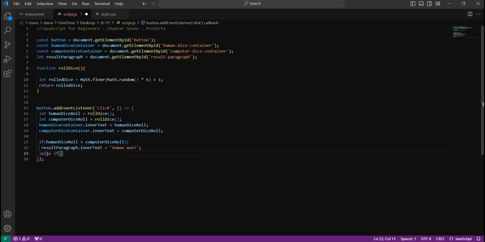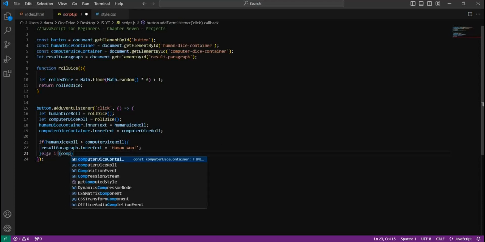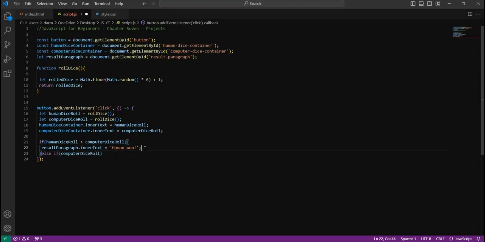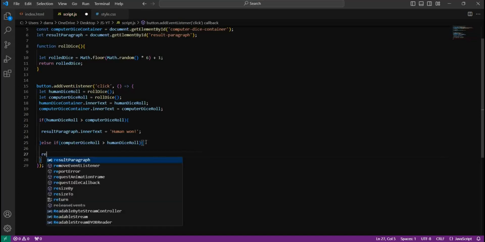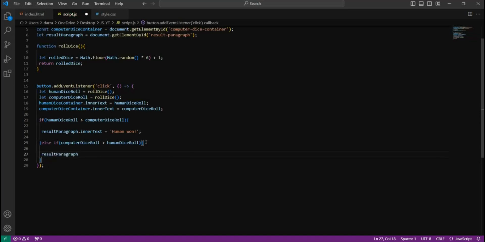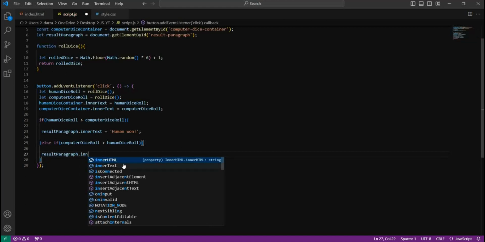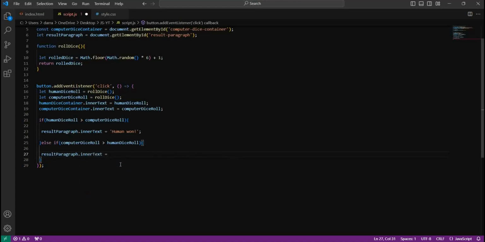Else if the computer dice roll, this is getting very cramped up. I'm just going to be very bold and create a lot of space here just so I can see. Okay, else if the computer dice roll is greater than the human dice roll, once again, we want to grab the result paragraph dot inner text, and just change that to be computer one.